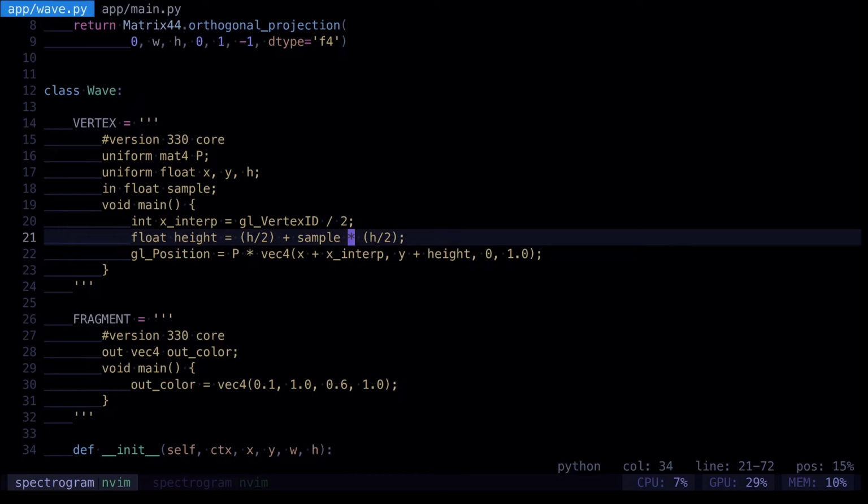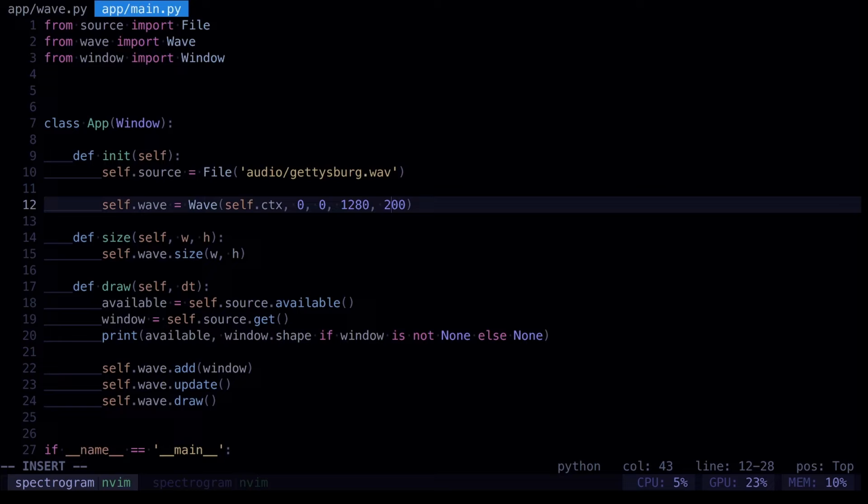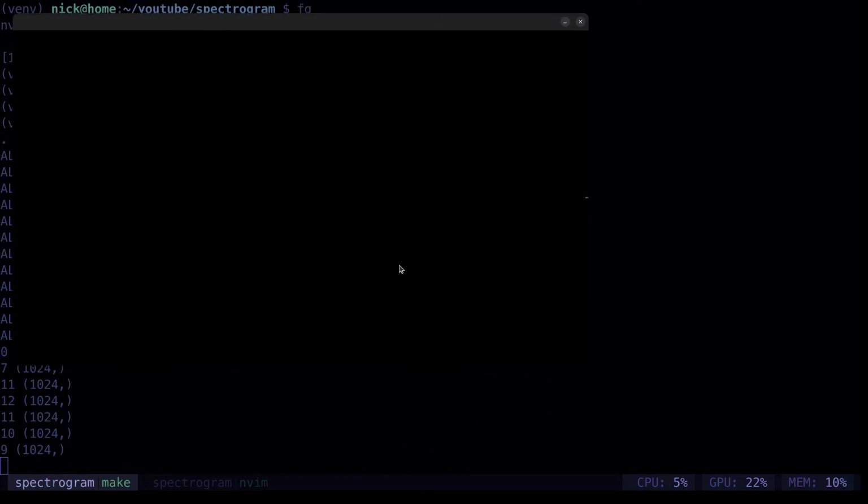Actually, you know what? I'm going to change this, and instead of having a height of 200, I'm going to give it the full height, 720. This should look really cool. It'll be the full size.